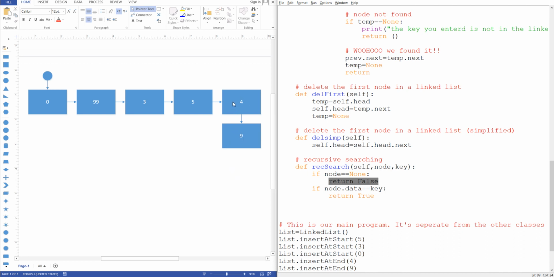Now, let's say that I'm looking for number 4. Key is equal to 4. What I'm going to do in here is send the first node, which is the head node, and send number 4. So right now I'm here, and I'm asking, is this equal to none? Is this none? No, it isn't. This is a node. So it's going to leave this and jump to the next if statement. Is the data, node.data, this 0, equal to 4, the number that I sent? And again, no, it isn't. So this is not going to work as well.